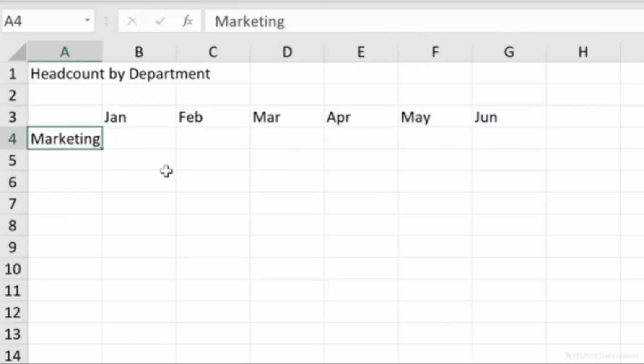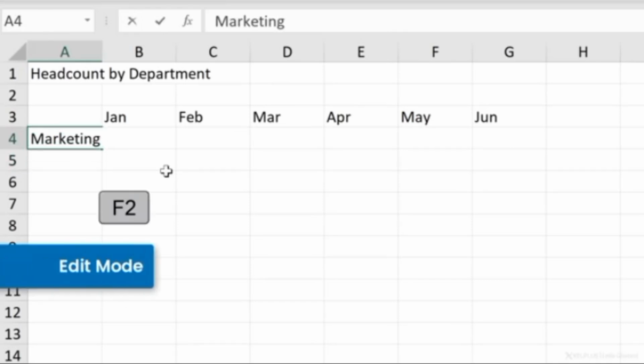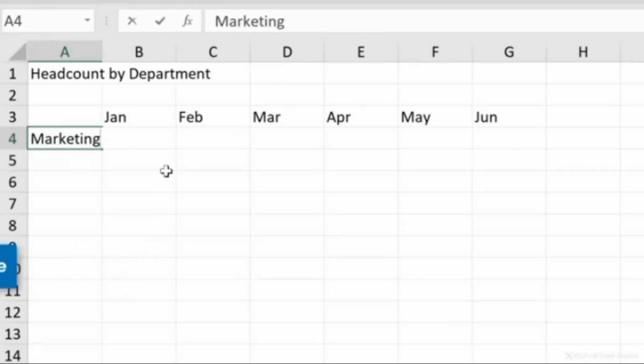I'll just type it in. If you ever need to go to edit mode, you can press F2. This is going to take you to the end of the text that you have. So if you want to continue with that text, you can just start typing. So, and sales, for example. If you just start typing over the cell, remember, it's going to replace everything that was in the cell.